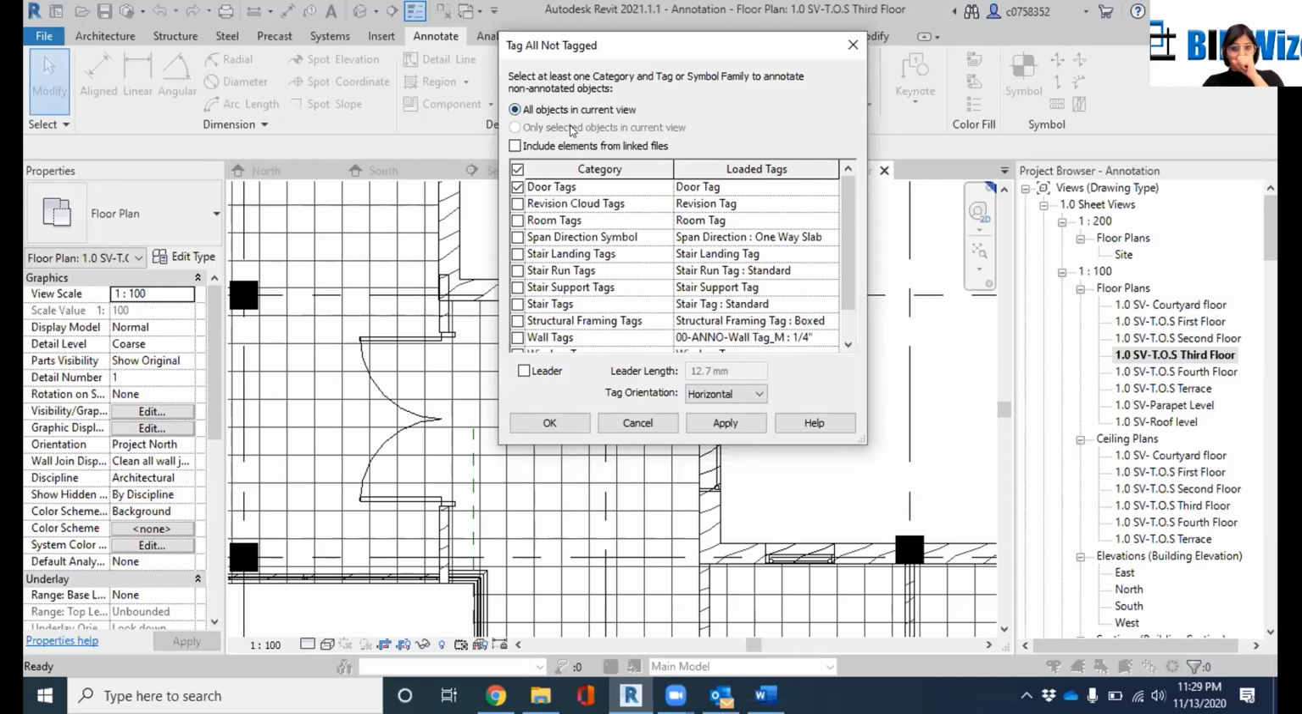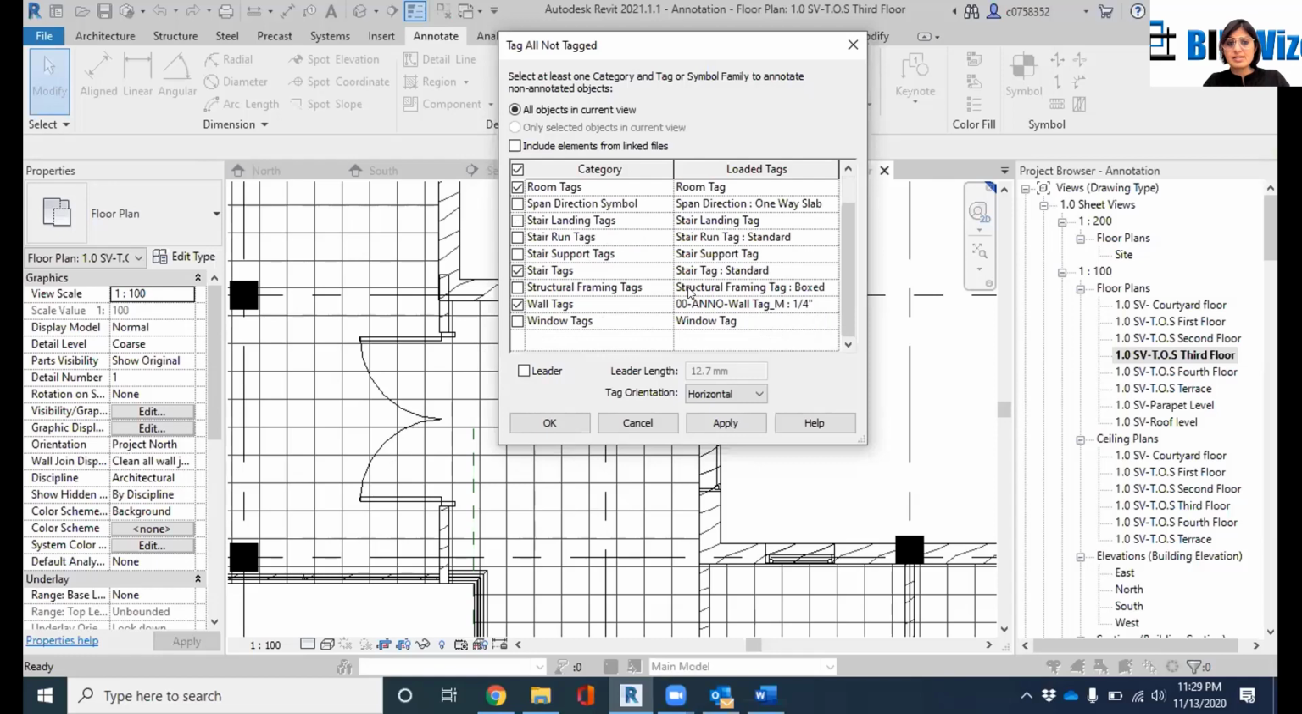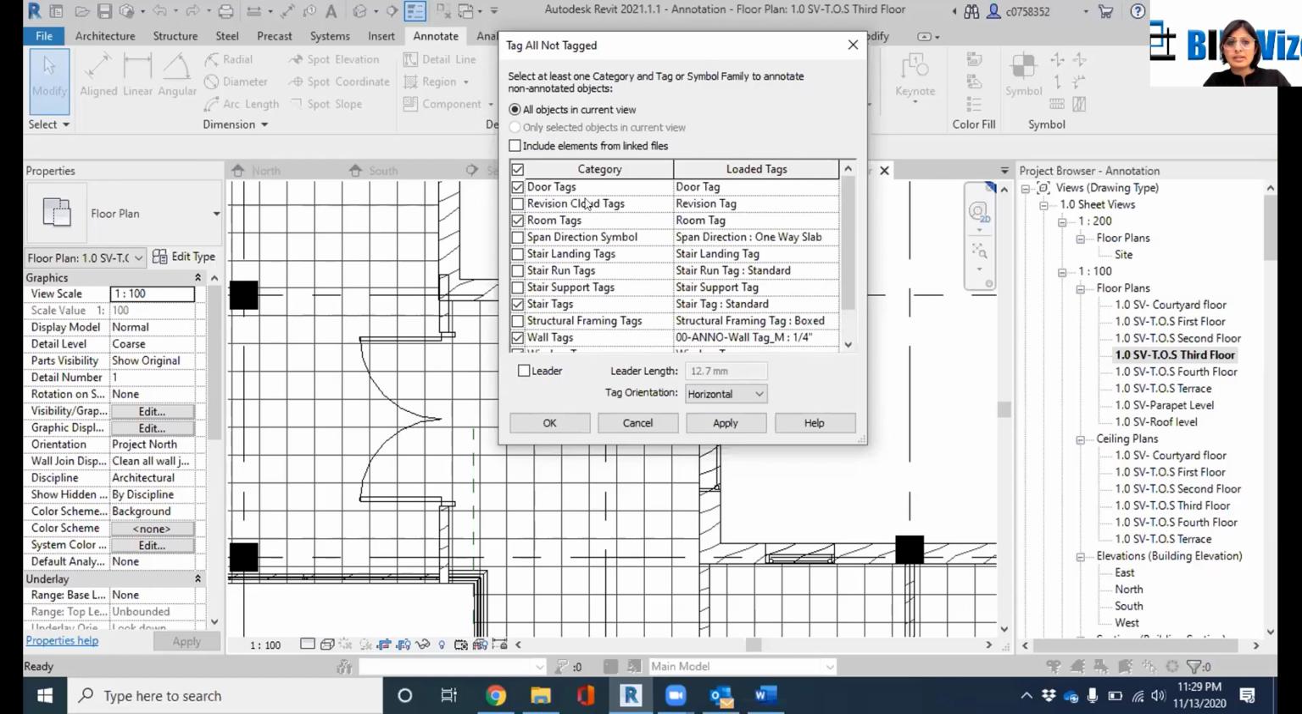Now I want to tag all the doors, all the rooms, and all the walls. I want to do the stair tags and the window tags, and yeah, that's it.